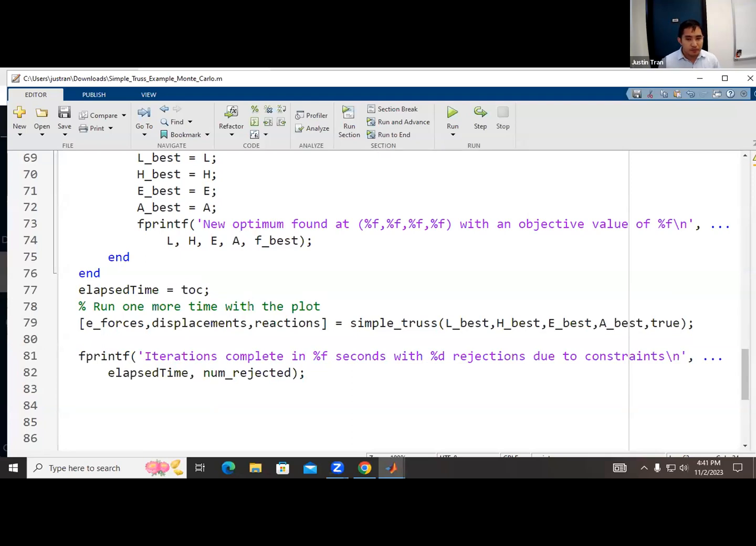Okay. And so at the end here, you can see we're going to run it one last time with the best variables. In fact, for this final run, we're going to set this to true, and that's going to plot the results. And I have a final print statement here, which tells you how long the whole simulation took, with the amount of rejections that took place. Okay, so let me go ahead and run the code here.